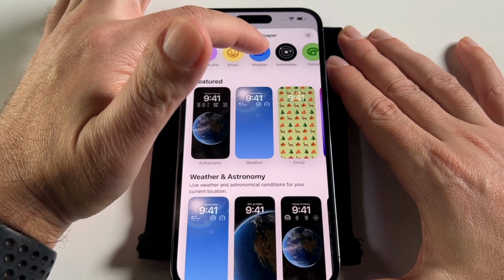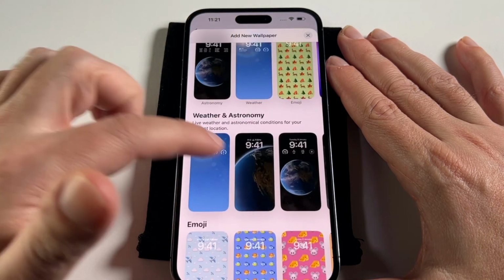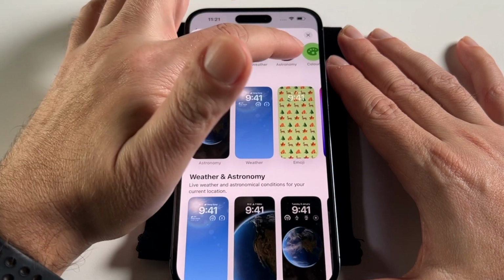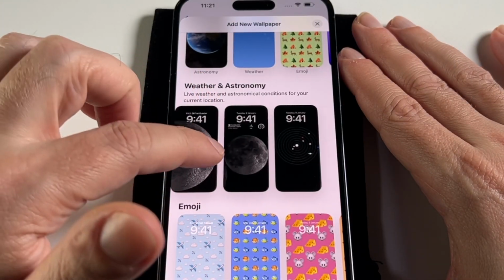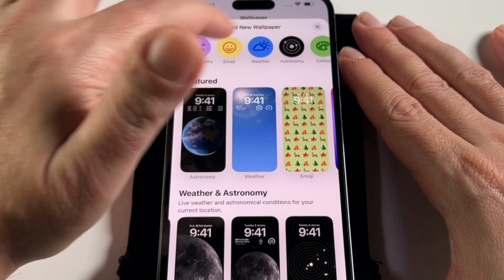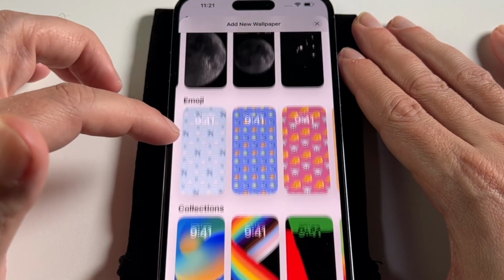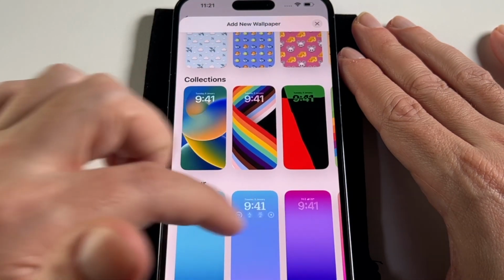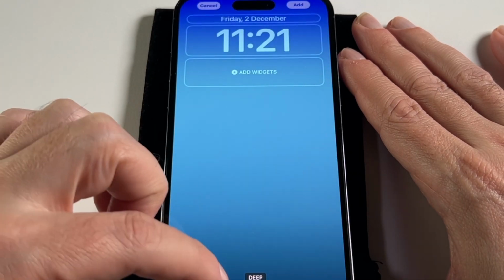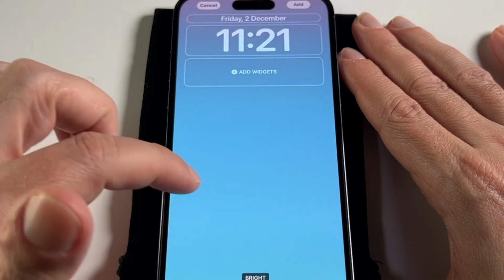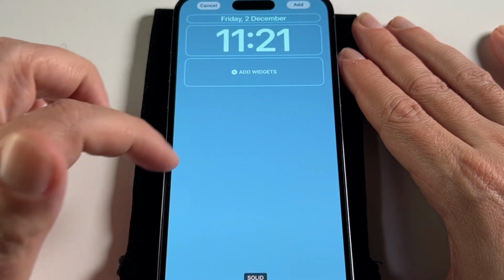I can have a weather one, which looks like basically this set. And I can also do astronomy related ones. The astronomy ones are like this. And then you can also pick colors, which should be like these guys. So let's just look at some of these first. So this is just different sets of tones. So it's kind of vapor and bright and solid.